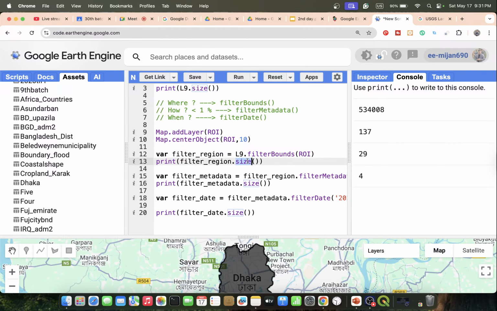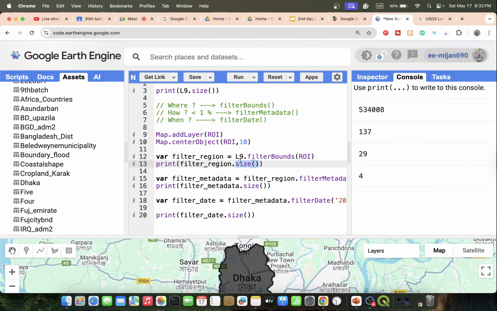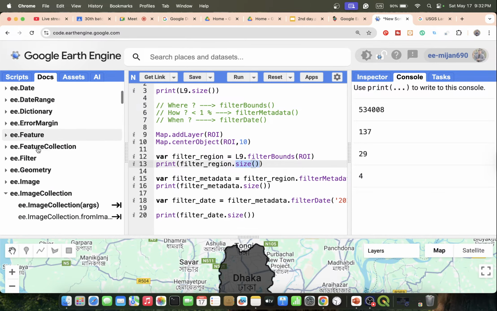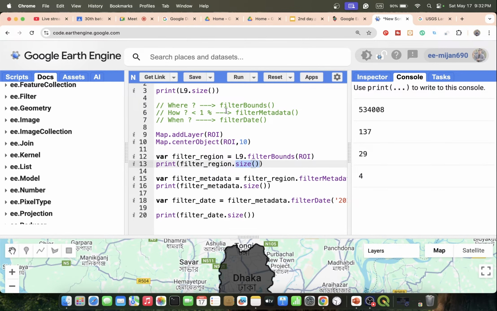Size is basically computing. Suppose you have a collection, any dataset collection, and you want to compute how many images or how many items are in your collection, then we apply the size function. Okay, so this is the function. And if you check our docs tab, in the docs tab you can easily find filter bounds function, filter metadata function, filter date function, and size function.